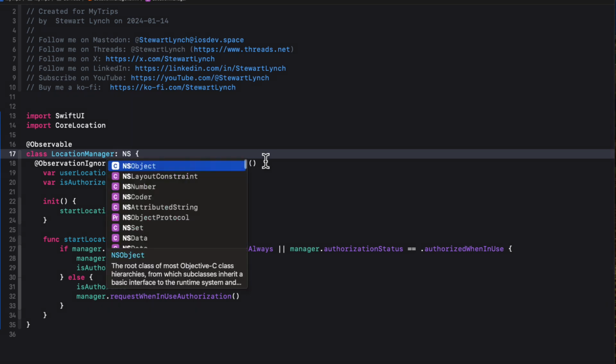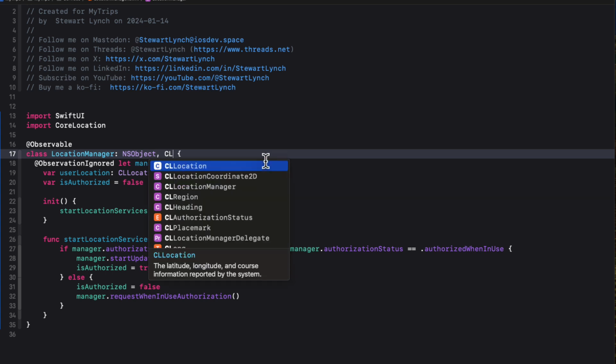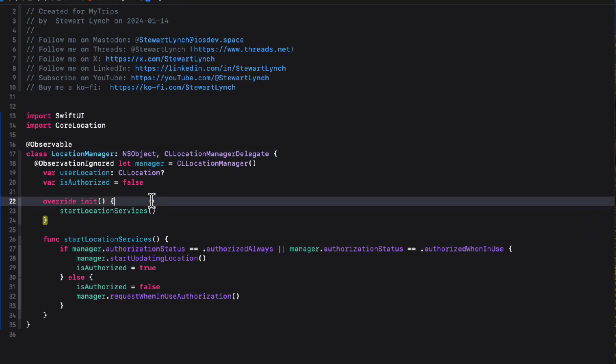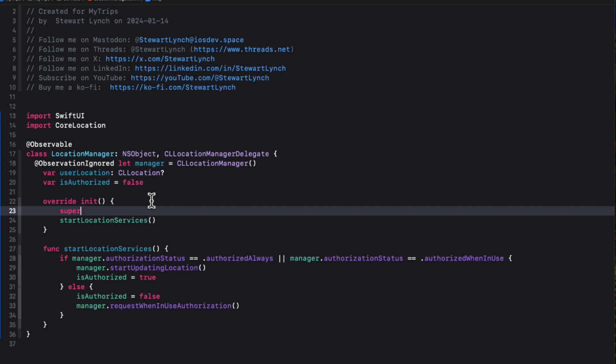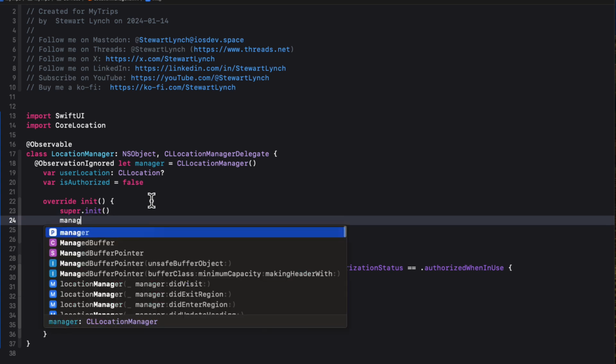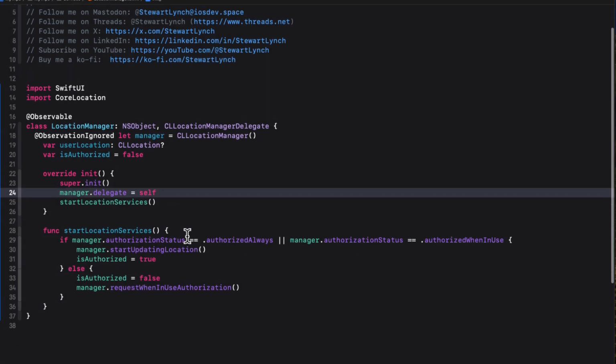These functions are part of the LocationManager delegate protocol. So we have to make sure that this class conforms to that protocol. However, to meet the requirements of that protocol, we also have to make sure that it inherits from the NSObject class. Next, we're told that we must change the init to be an override init. And this also means that we'll have to call super.init in our initializer. And then once we've done that, we can say that we want this class to act as the delegate as well. So we'll need to declare that the manager.delegate is equal to self.